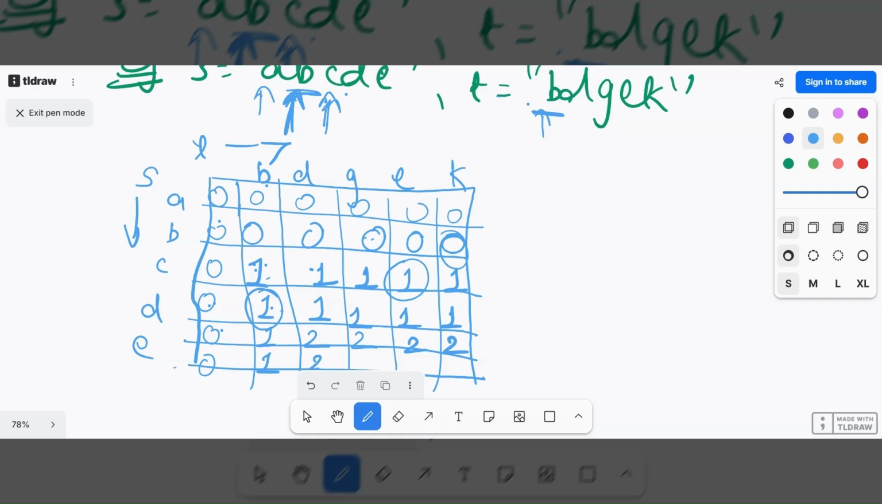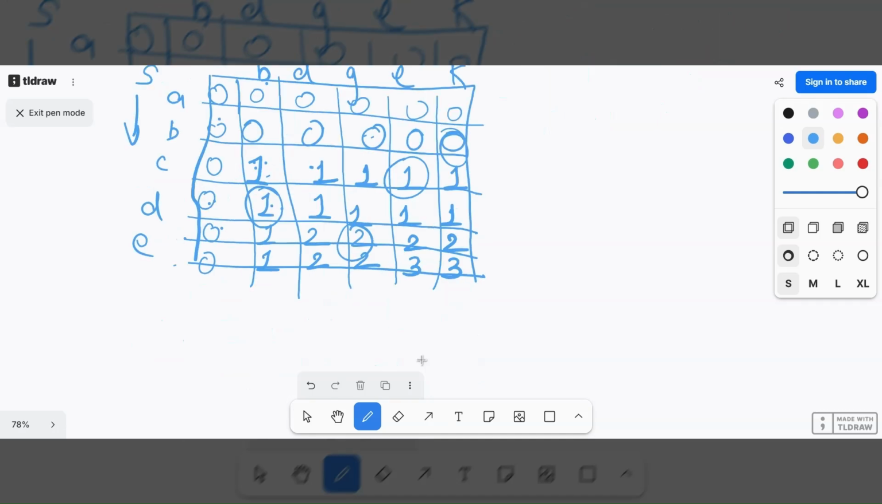This 2, and 2 is matching at which point? At here. Okay, so 1 plus this 2, this will be 3 and this will be 3. So we got this table. Now what will we do? Now let me take a different color.